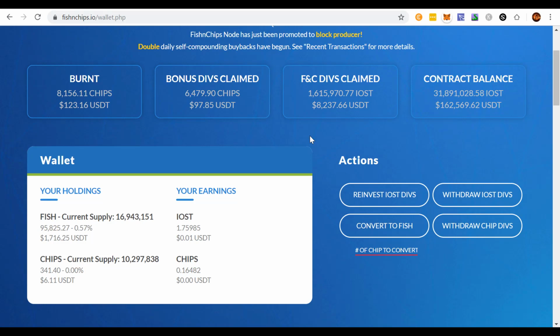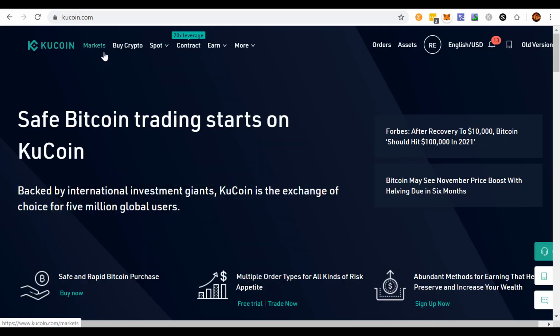Here's the thing. I'm taking TRX from my other dApps, primarily BetFury. I bring it to KuCoin. On KuCoin, I sell it from TRX to Bitcoin, from Bitcoin to IOST. You can use another app called Token Pocket.